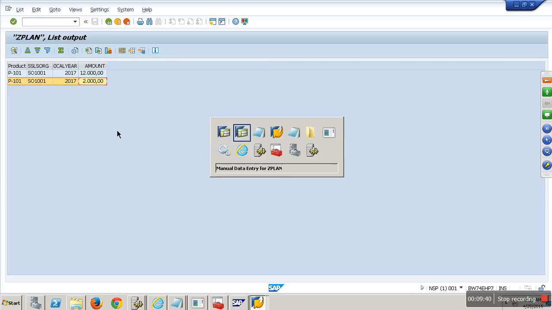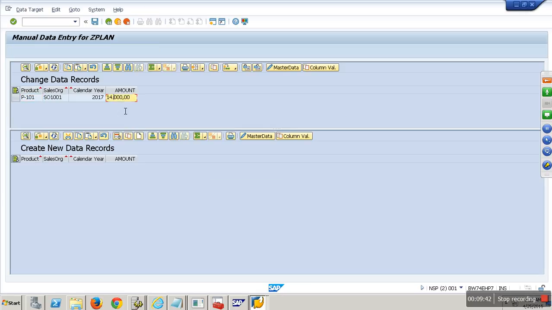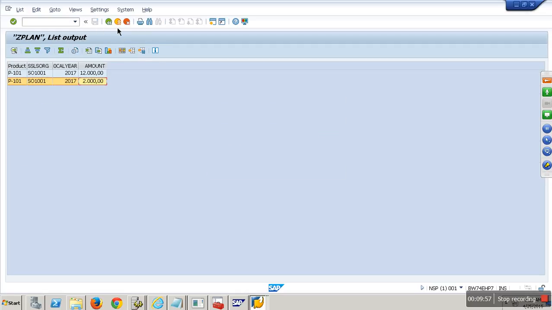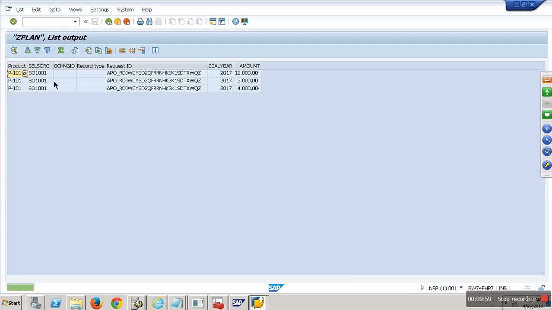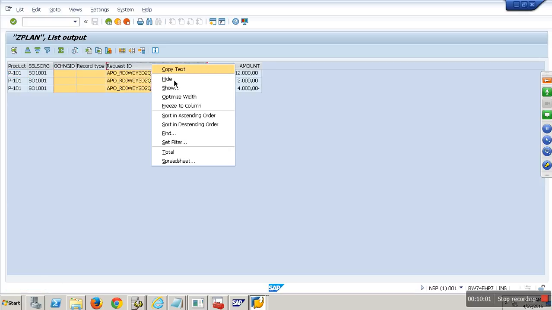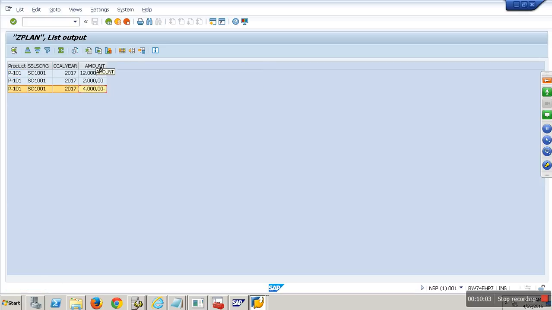Suppose I reduce this, okay, this is supposed to be 10,000, not 14,000. The cube already has 14,000, so it has to make it 10,000 by making a minus 4,000 posting. The system will automatically take care of doing that. So do you see a record with minus 4,000? When we aggregate in total, it's 10,000. This is planning. That is one.